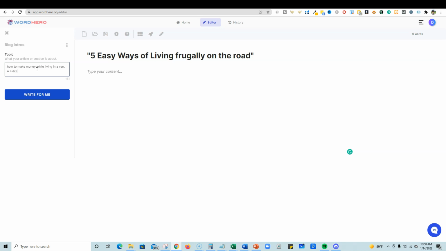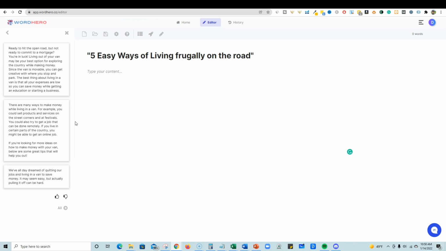A listicle on how to live in your van, something like that. And then you're going to say write for me. So I like how it's really small over there. You just have a nice clean writing interface that you can just hop in between whatever. Well, you're really not hopping between things because it's all on the same screen, but it's just super clean. And then it's going to come out here, and I like the blog intro over here.